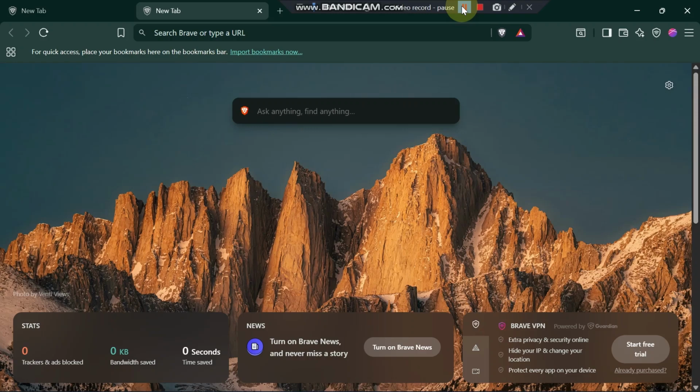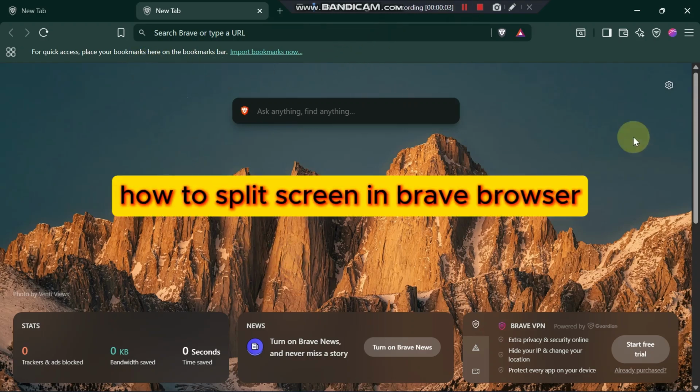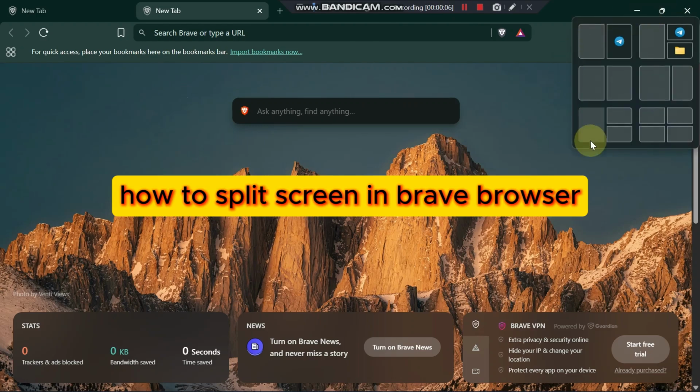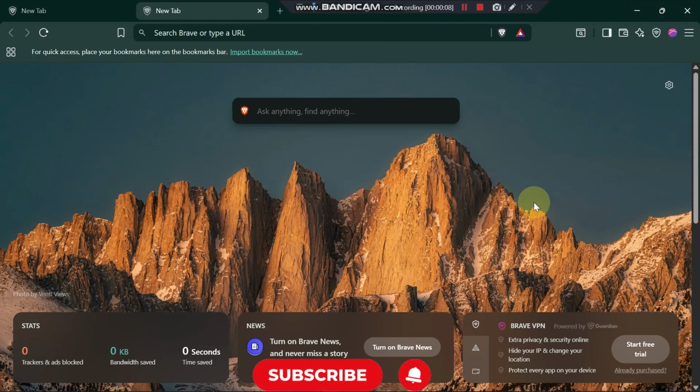In today's video, I'm going to show you how to use Brave Browser's split screen feature. This is a powerful tool if you want to work more efficiently without constantly switching between tabs or windows.